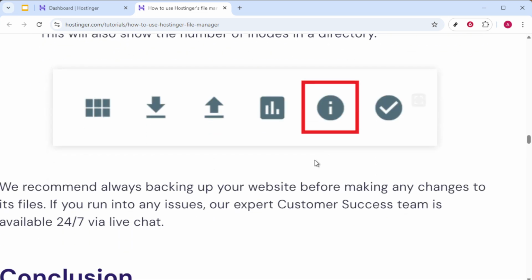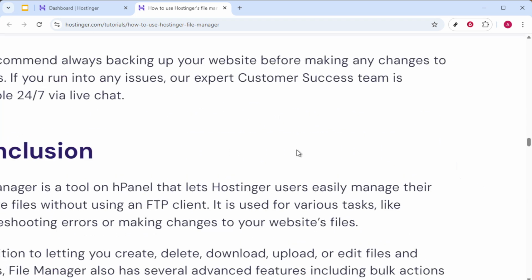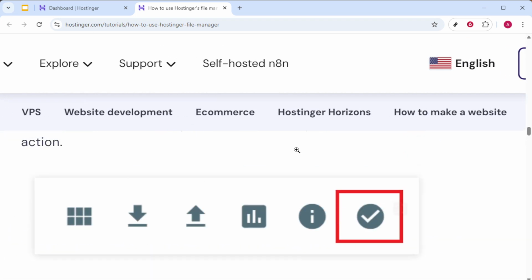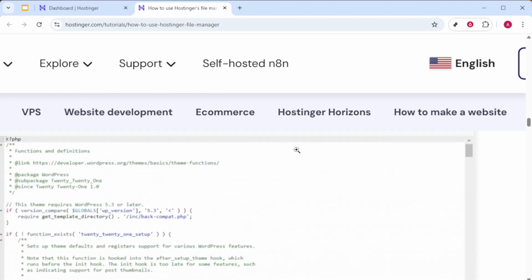And there you have it, you're all set to upload and manage your HTML website files on Hostinger using these straightforward steps. Happy hosting!